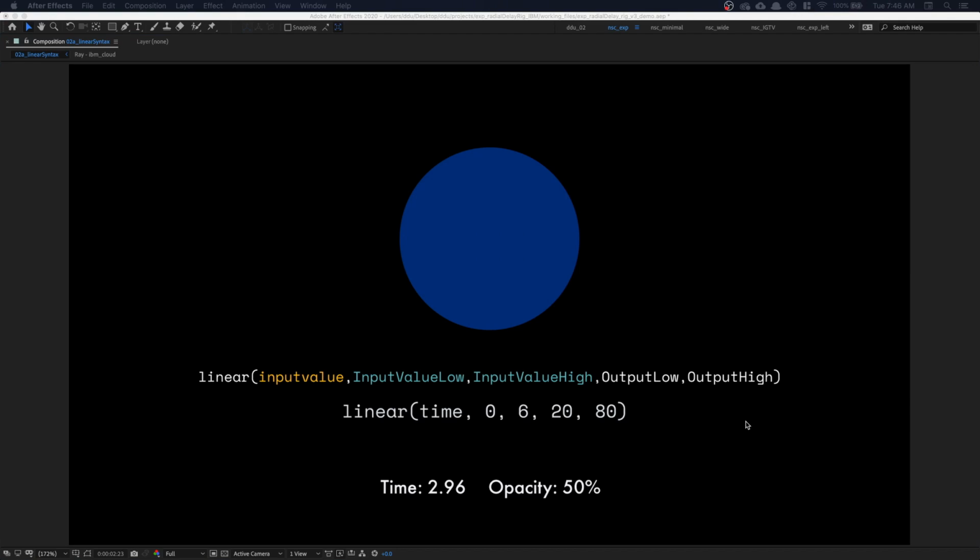Next, we need to understand how the linear function works. The linear function takes in 5 values: the input value, the input low and high, and the output low and high. You want to think of the input low and high as one range, and this is range number 2 for the output low and high. What this expression does is that it basically remaps the input value range to the output value range based on our input value.